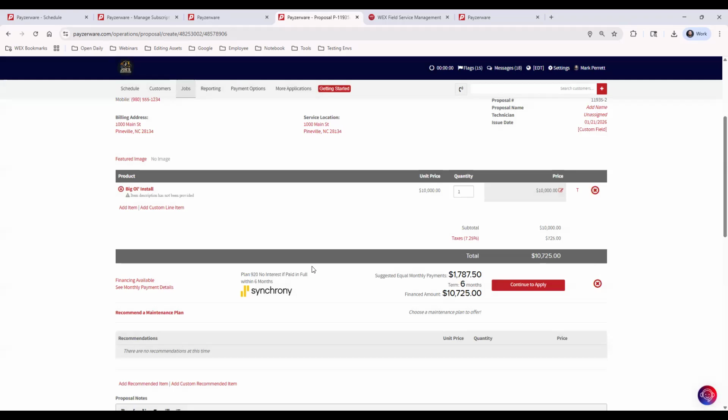This will first add this as like a recommendation. It's going to have some quick access information that you can see, suggested monthly payments for a 6-month term, the amount to finance, etc. If the customer says, yeah, let's go ahead and finance, then you will continue to the application. Click Continue to Apply.